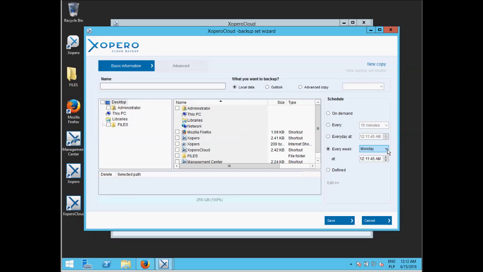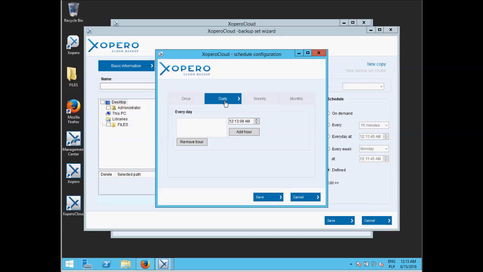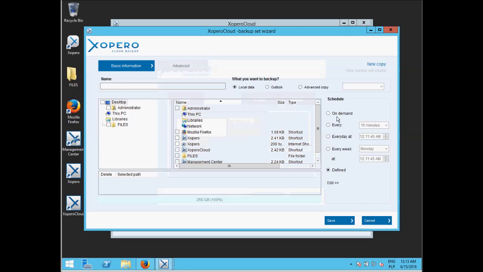You can create backups every week on selected day at chosen hour, as well as you can define this backup to meet your needs by choosing the option Defined, clicking Edit, where you can choose when this backup will be run. You have more options here, like setting more hours during the day, and the backups will be created. Okay, for now, let's choose the option every day at, for example, 12:11.